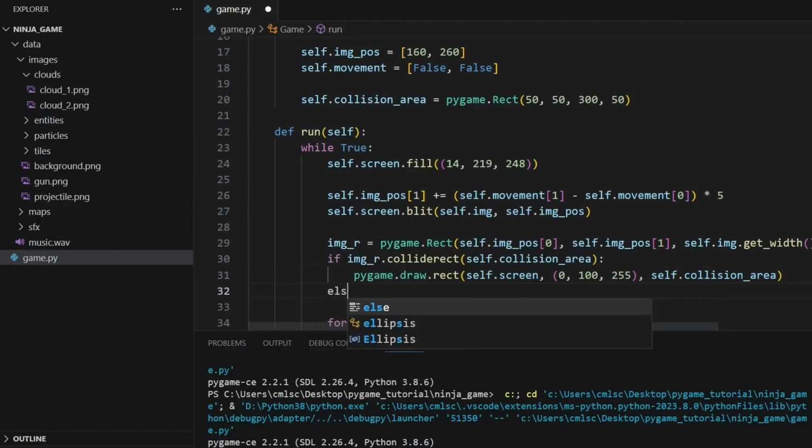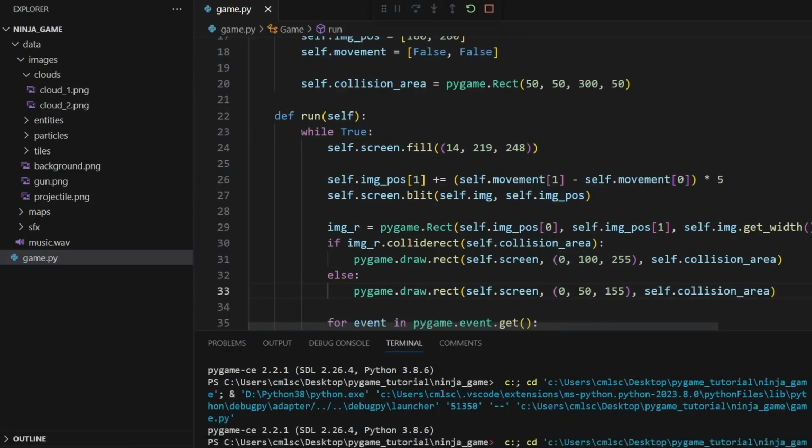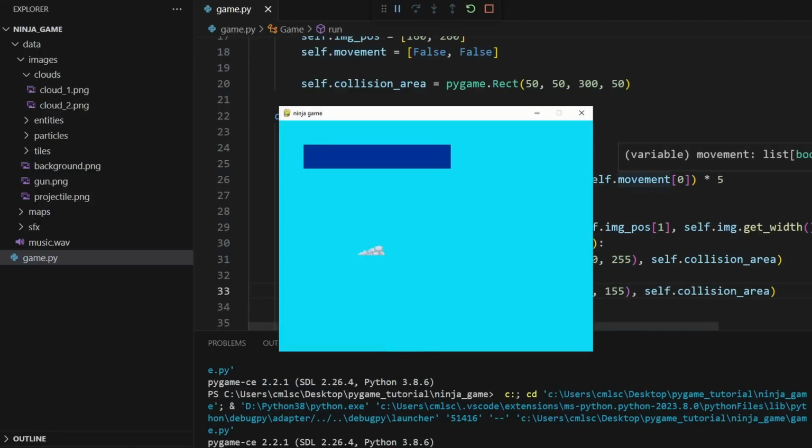And I'm going to copy this. I'm going to say else, and this is if we're not colliding, we use a different color, which is going to be darker. Alright, so if we run the game, you see we have that rectangle up top. We can move our cloud up and down, and if our cloud touches it, it turns to a brighter blue. So you can tell if our cloud is touching that box with that code we just wrote. And this is, as I mentioned, what we'll use to do our tile physics and all sorts of other collisions later.